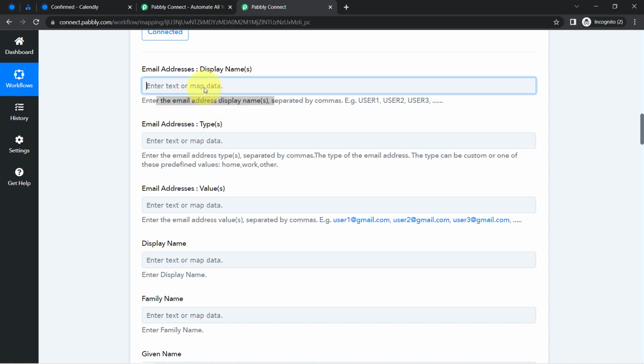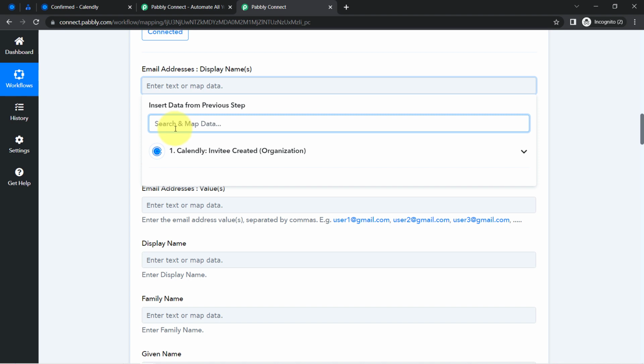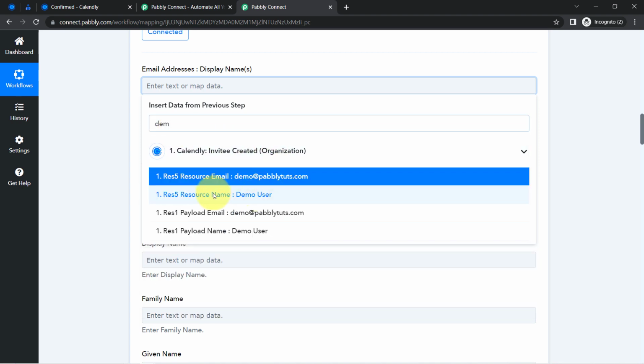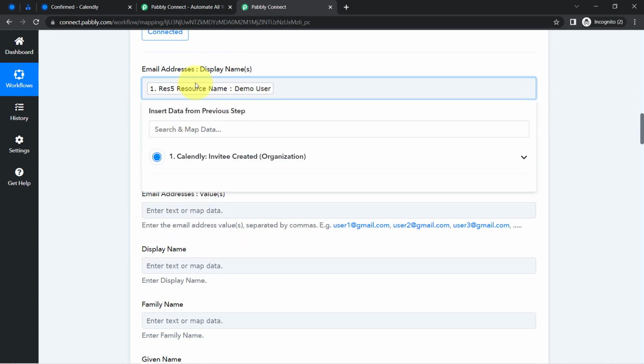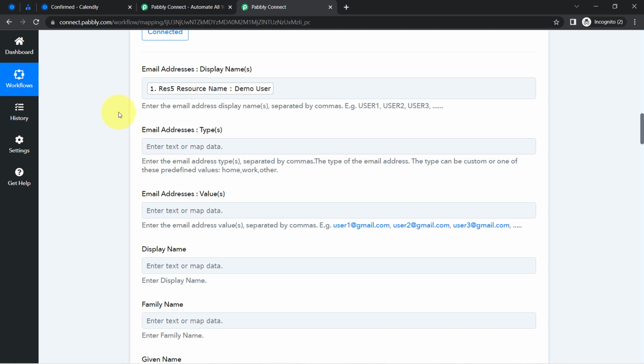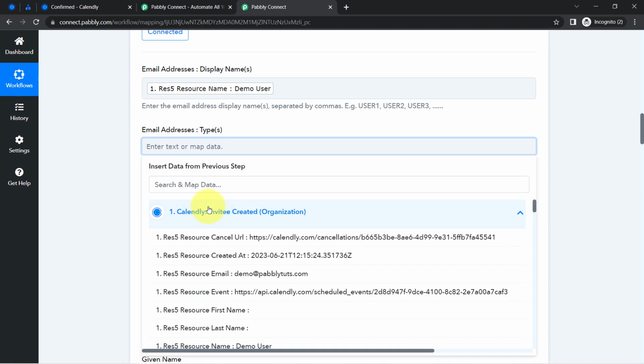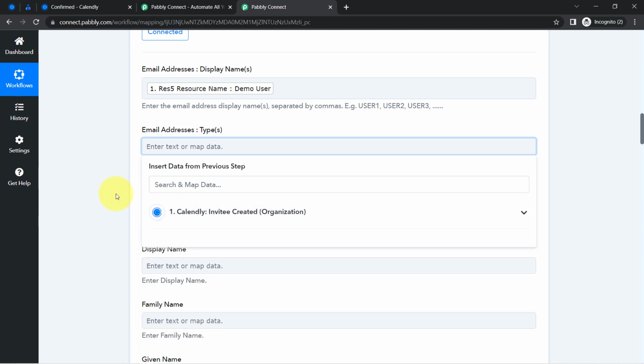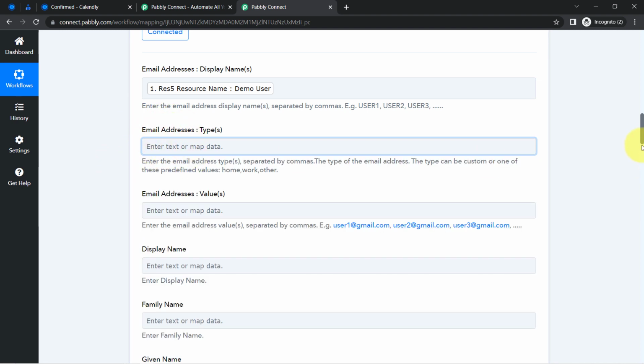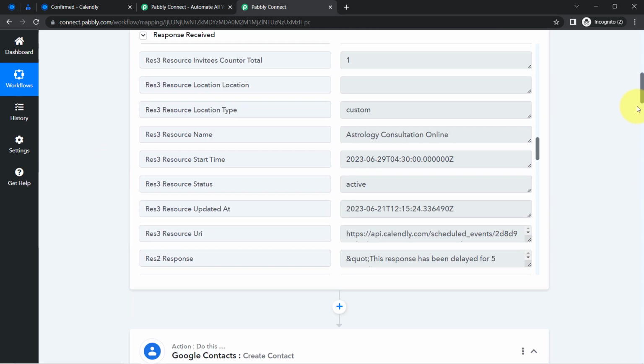Here I am going to provide the name of the person, which was demo user. So I have mapped this detail. Now you must be thinking what is this mapping and where this data has come from. Whenever I click on this field, you will notice the same data is visible here in the drop down. So in order to provide the detail, I don't need to manually copy the above details and paste it here.